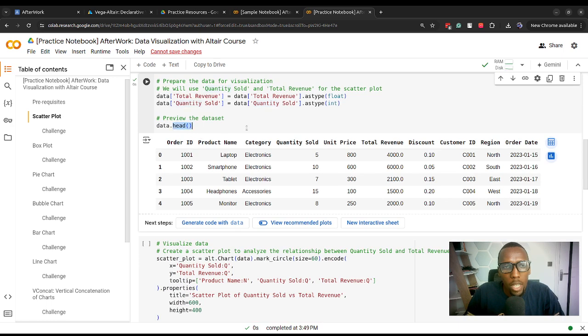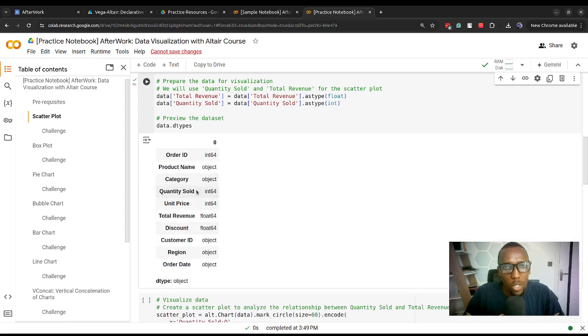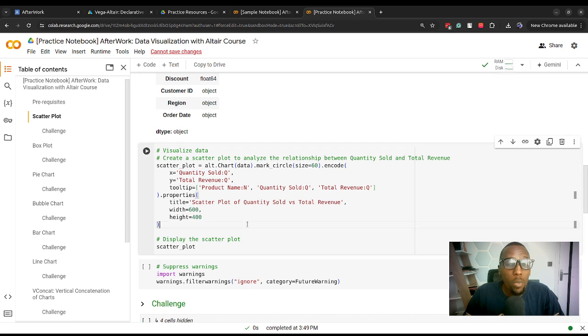I should have used dtypes instead so that you're able to see that conversion. So let me do that again, dtypes. Okay, so that you can see the conversion: total revenue is float and quantity sold is integer. And then we now use Altair to create the visualization.